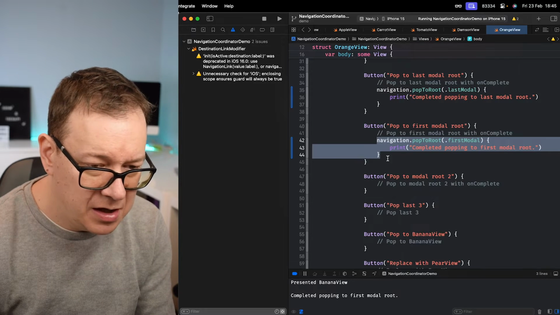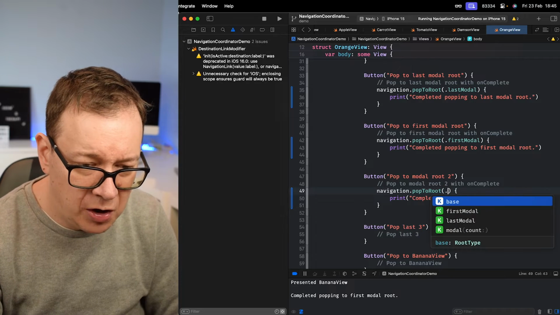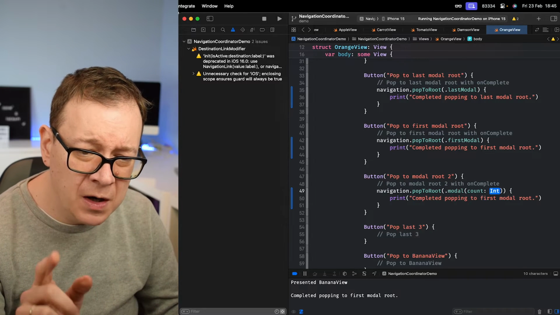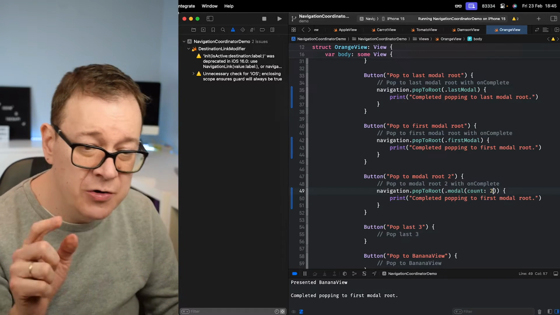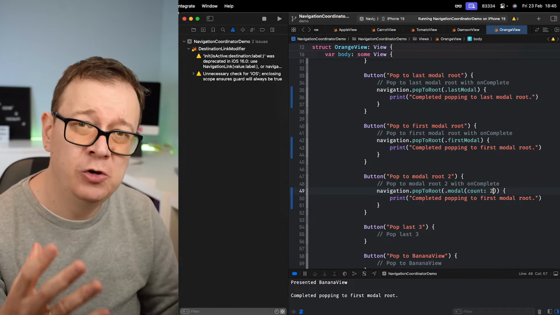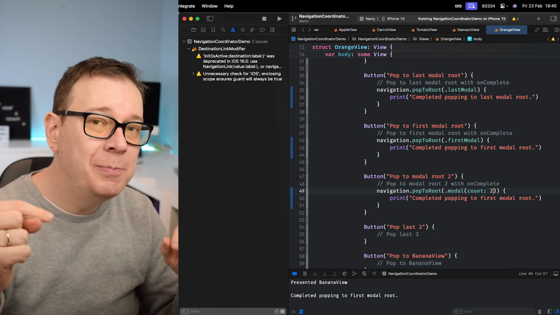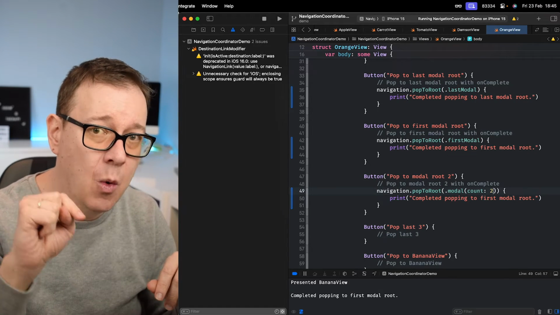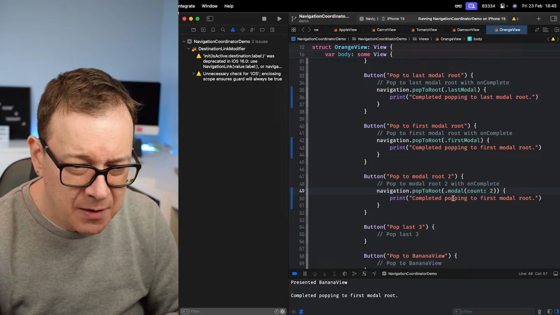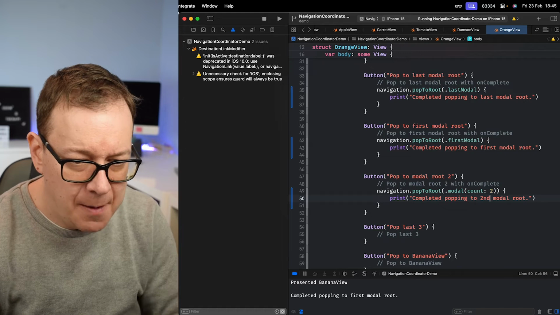Let's just copy this out and then go to dot. And this last one, modal with a count of, and I'm going to go with 2. So let's say we present a multitude of these modals, sheets, full screen cover, and I want to pop back to the second one. Okay, so completed popping to second modal root.